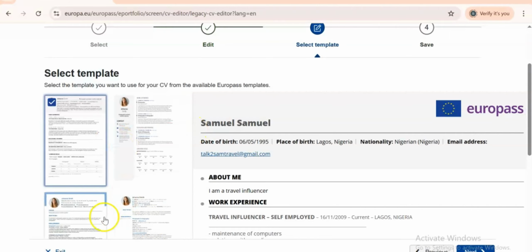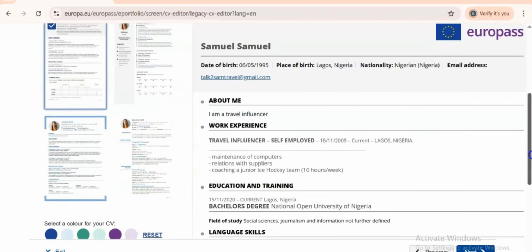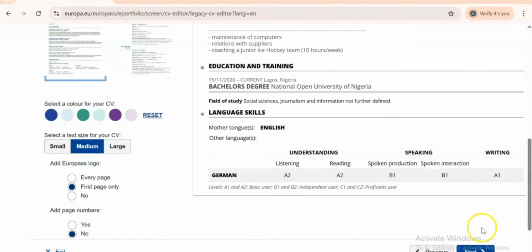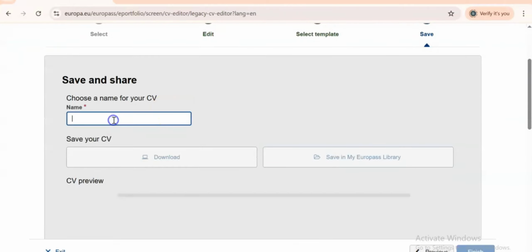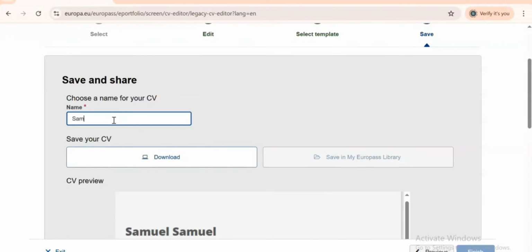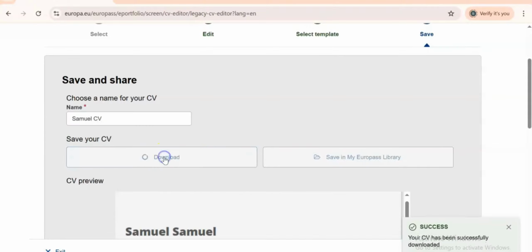So you could actually select any of these templates. Okay, you can select any of these templates. Once you're done, right, you just click on next, then save. Okay, you click on next. Then this is where you just name your CV. I'm going to use my name, Samuel CV. Then click on download. Now you can see it has been successfully downloaded on your PC.